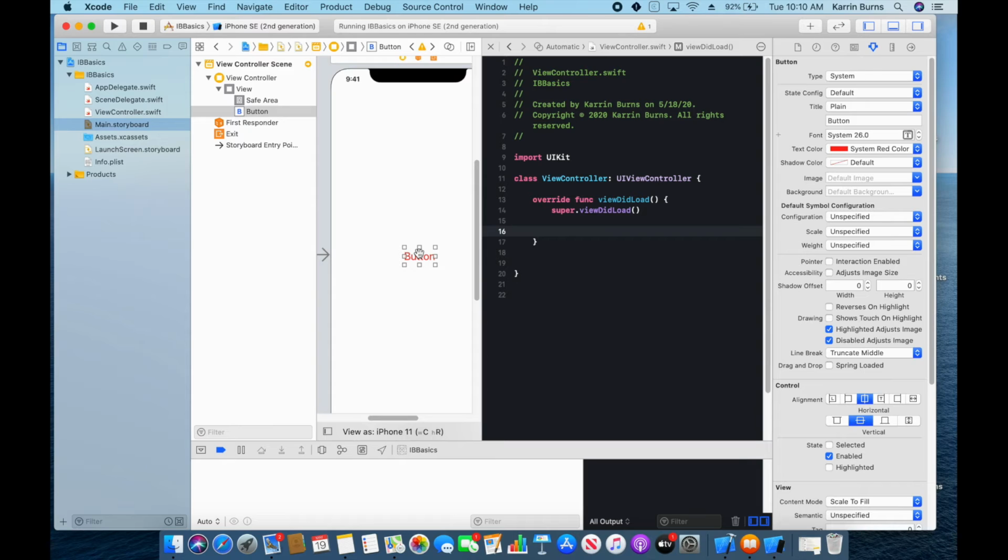That is the action. When we add things to our user interface, we have to add an outlet to the code to make sure that they show up and they work properly. So when I say adding things, what I mean is like images or buttons or labels. All of those things need to have an outlet in the code.